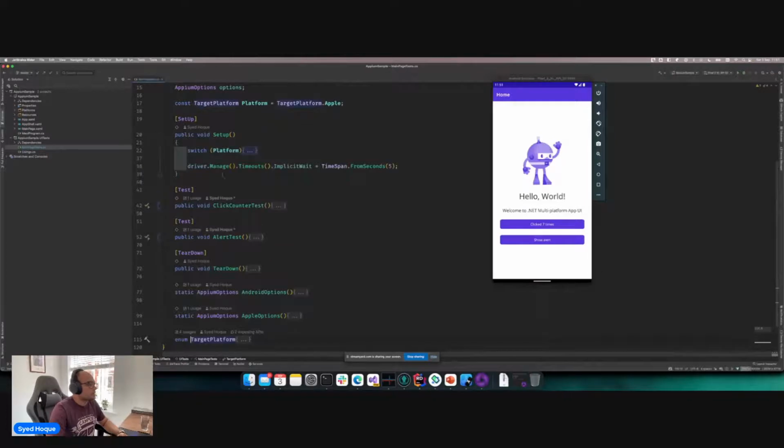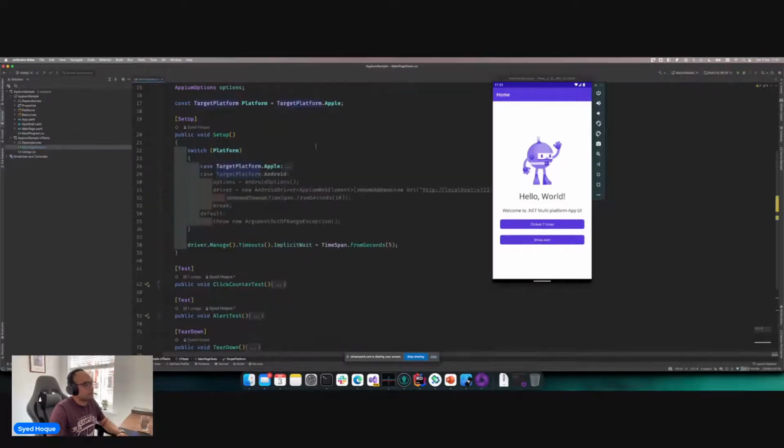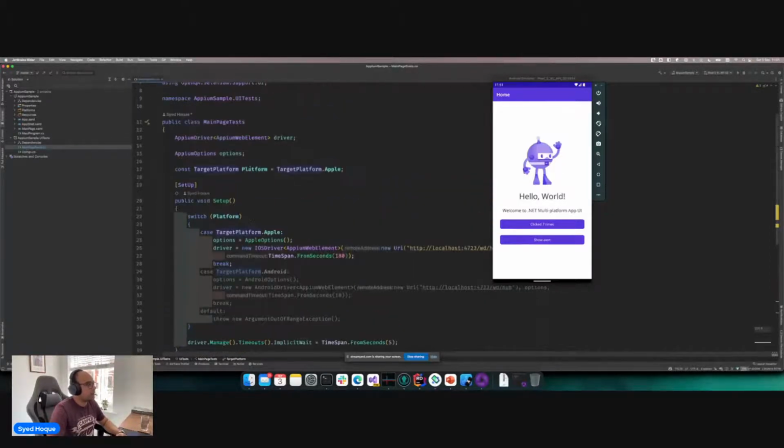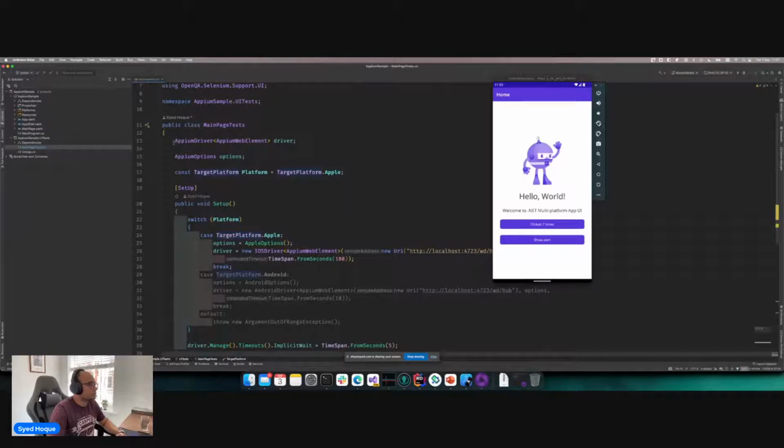Here's my setup method that actually gets called every time a test runs, or before any test runs. So we're doing platform-specific setup here. If we look up above, we could declare the generic version of Appium driver, which is wrapped in Appium web element. But as we change platform, there is some platform-specific code that we need to provide.